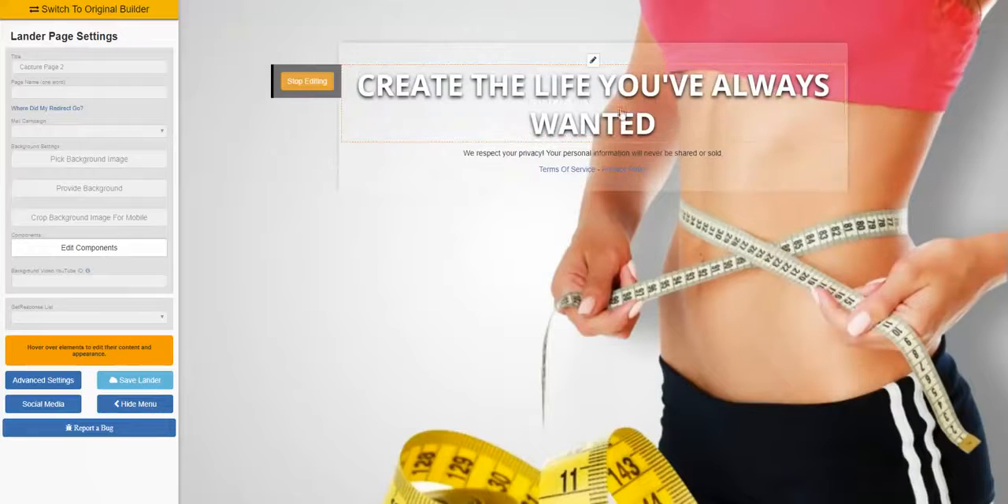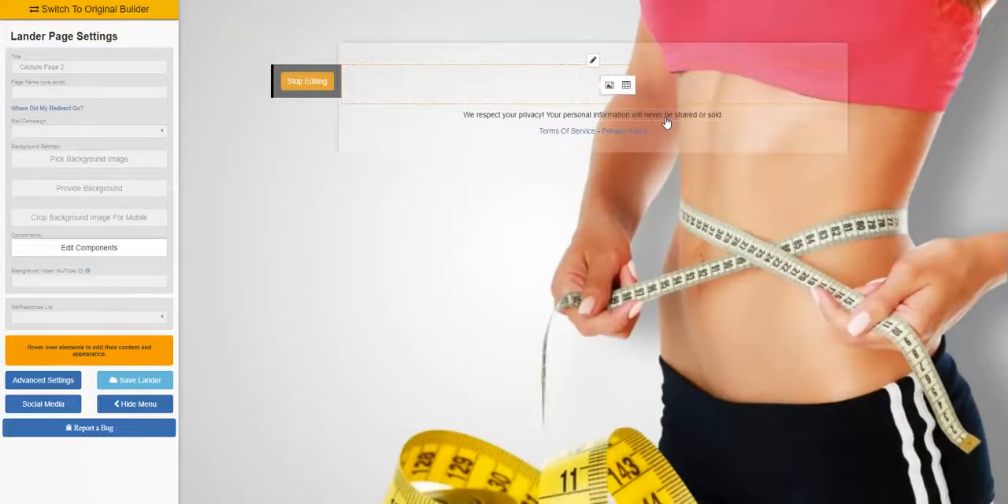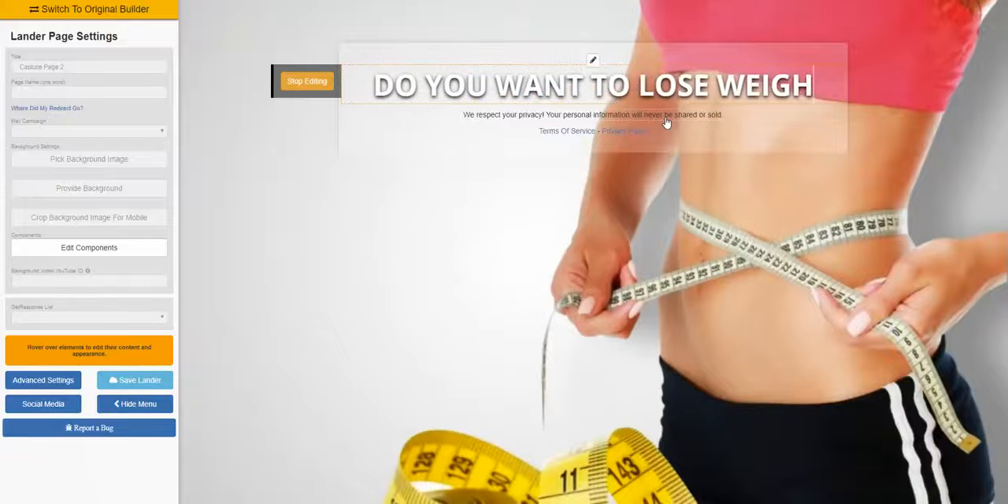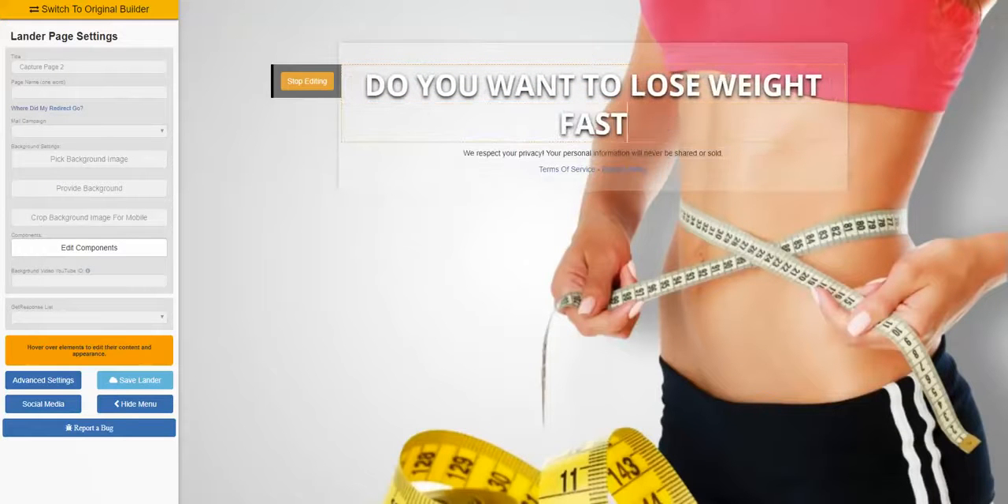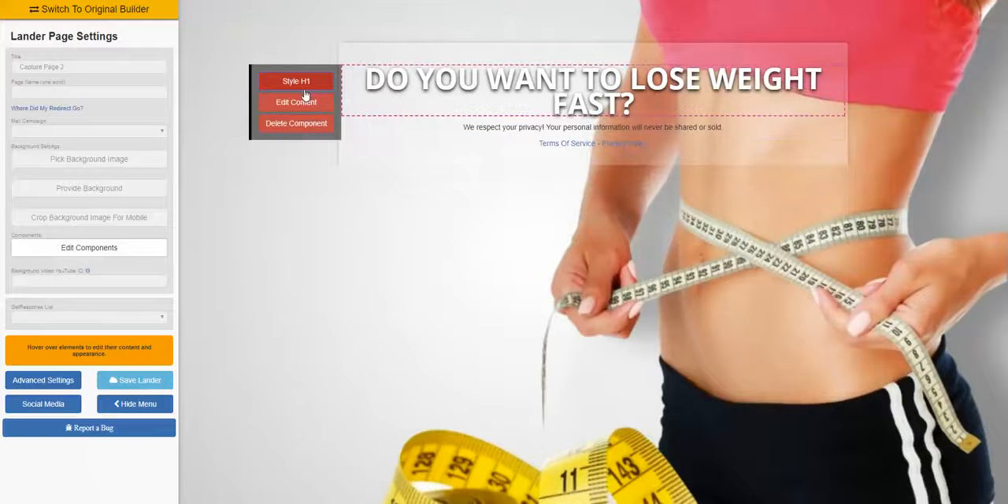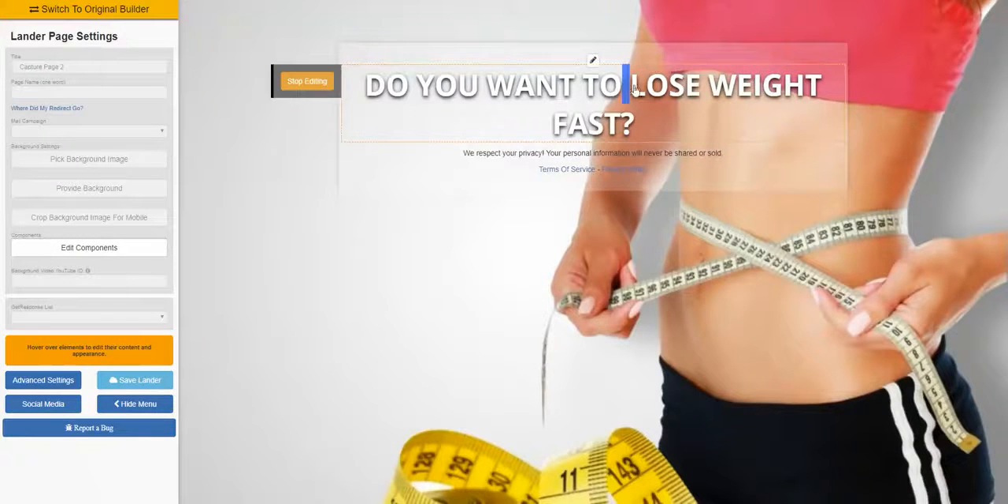Watch this, edit content. So now if I want to change this text, I'm just going to delete it. Let me say, do you want to lose weight fast? Okay, now remember, this could be any category. This could be bad credit, travel, weight loss, water, you name it, doesn't matter. But now let's say I wanted to lose weight a different color. Okay, we allow you to do that.